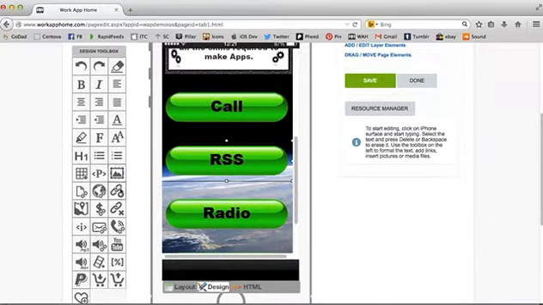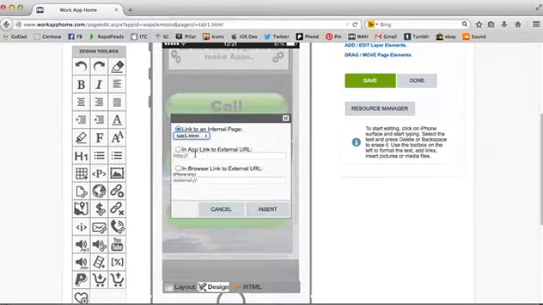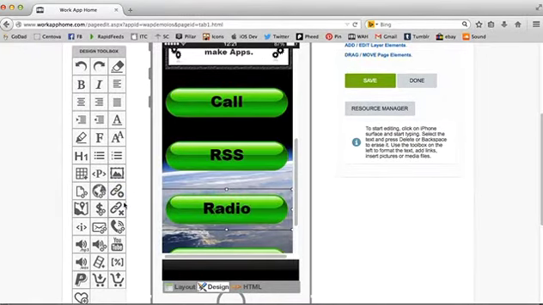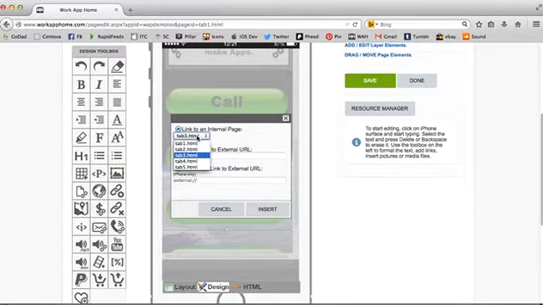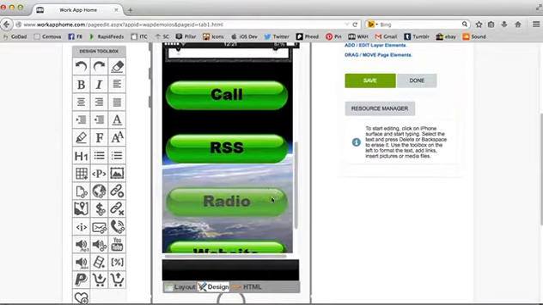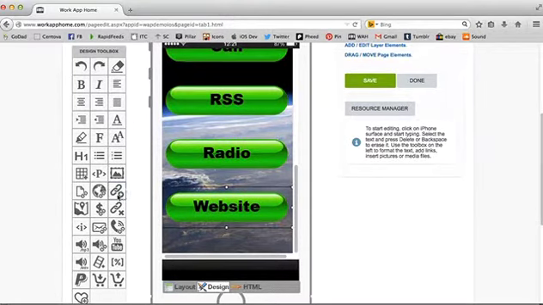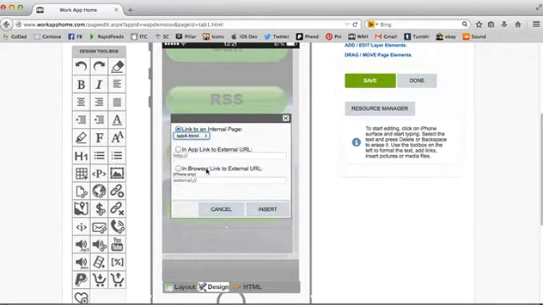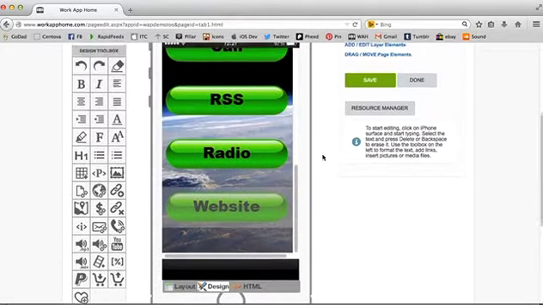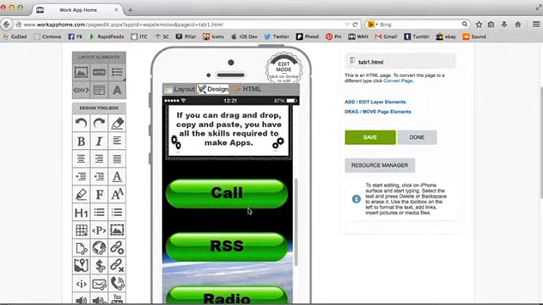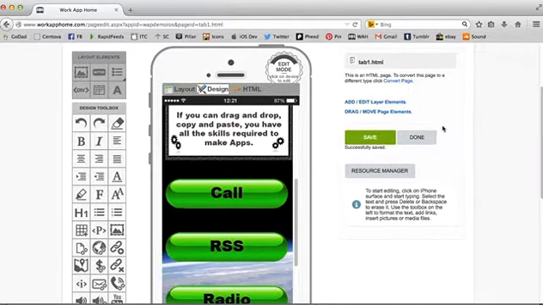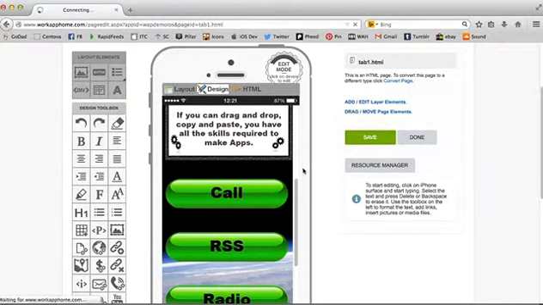RSS, which we know is tab number 3. Radio, which is tab number 2. And then website, we know is tab number 4. After this, anytime we go through this in the App Store, when we click on these icons right here, it'll take us to those extra pages. It's like a redundant menu in a way, and you could have these app buttons any size you want. I just did a large size so it's easier to see during this demonstration. Then I hit save. Then I hit done.